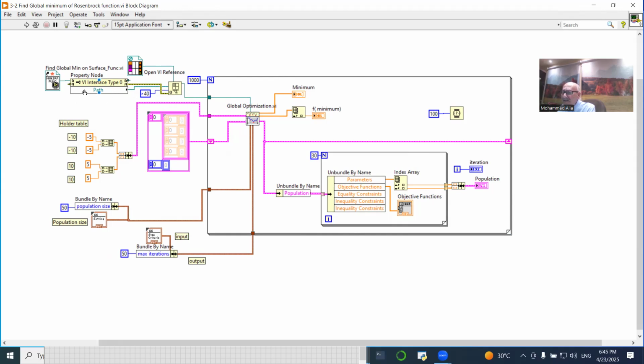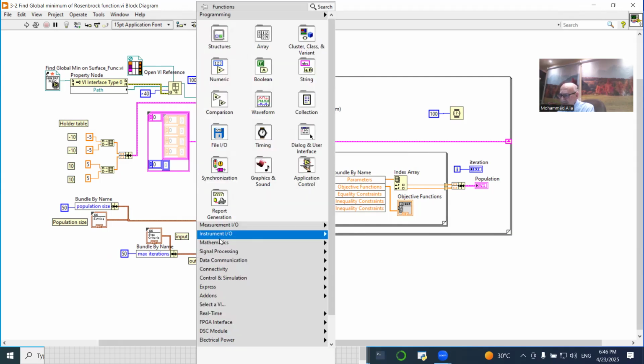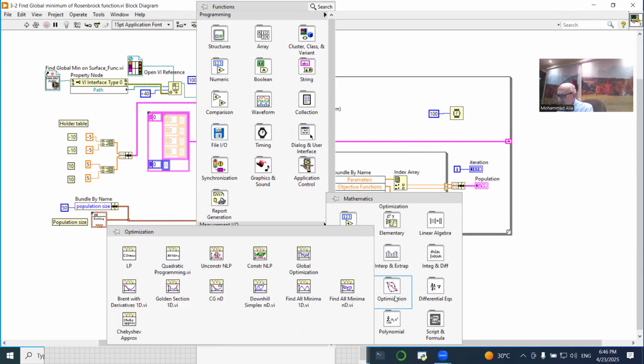As you see, here is a path. This means that we get information from a file and feed it to Open VI Reference, and this is the reference. We shall use for this purpose this program which carries out the process of optimization and animation at the same time. This function is called Global Optimization VI, where it is not difficult. We go to mathematics, we go to optimization, and we shall see here global optimization.